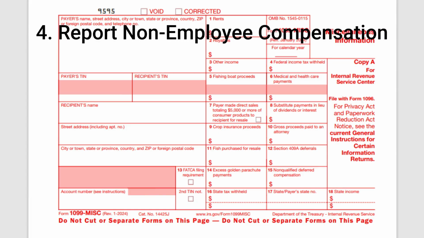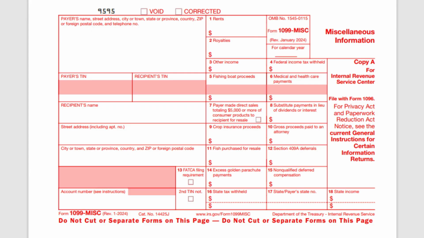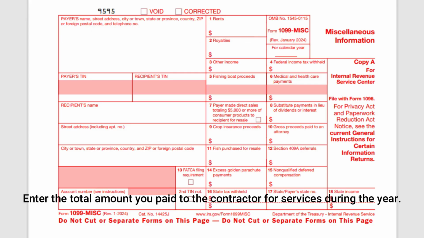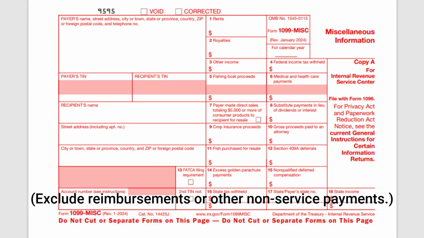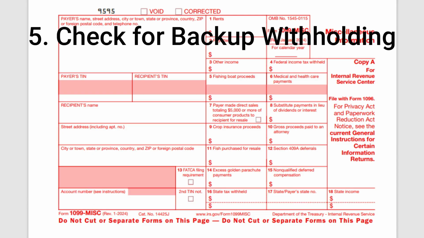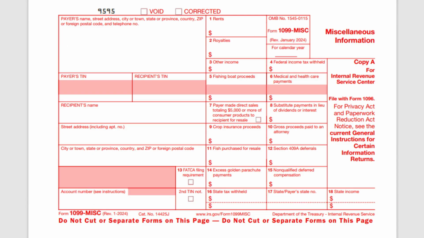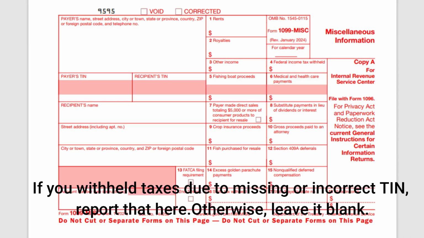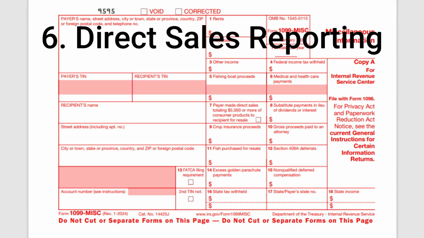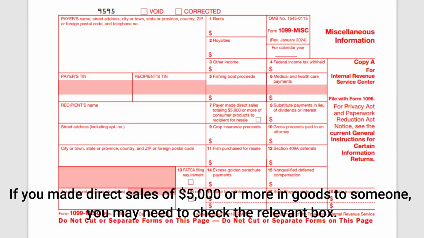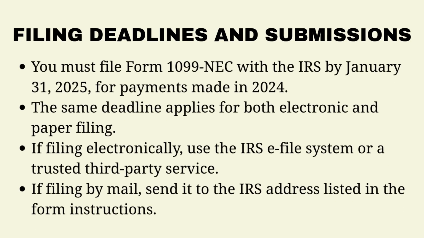4. Report non-employee compensation. Box 6. Enter the total amount you paid to the contractor for services during the year. Exclude reimbursements or other non-service payments. 5. Check for backup withholding. Box 7. If you withheld taxes due to missing or incorrect TIN, report that here. Otherwise, leave it blank. 6. Direct sales reporting. If you made direct sales of $5,000 or more in goods to someone, you may need to check the relevant box.